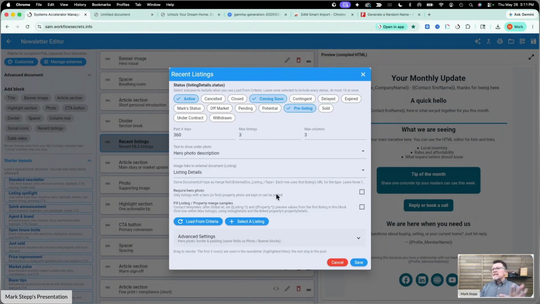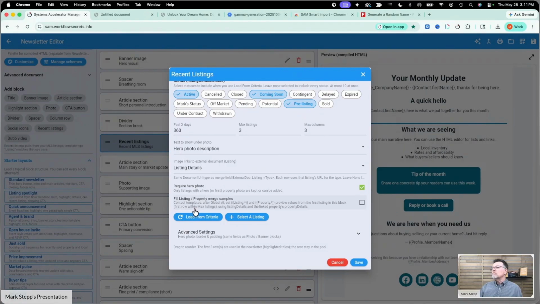So you can save this how you want, click on save, and then anytime you print this, it would find the most recent 3 items or however many you've specified in the system. Now you can say, make sure that it has a photo. If it doesn't have a photo, I don't want it included. I'll just leave it like that for right now.